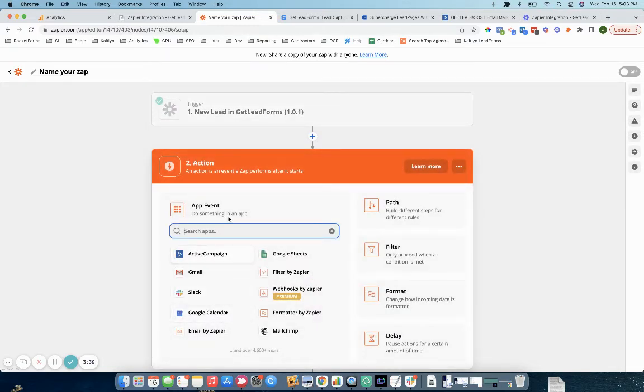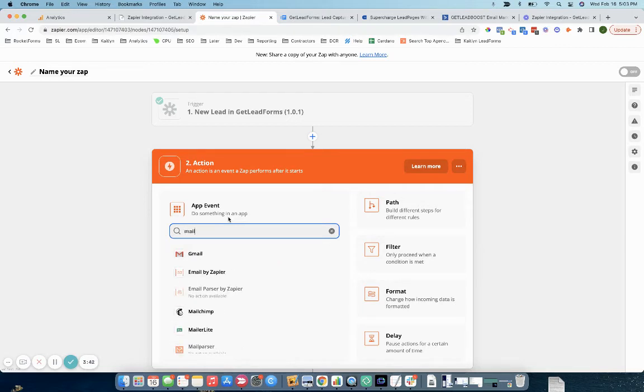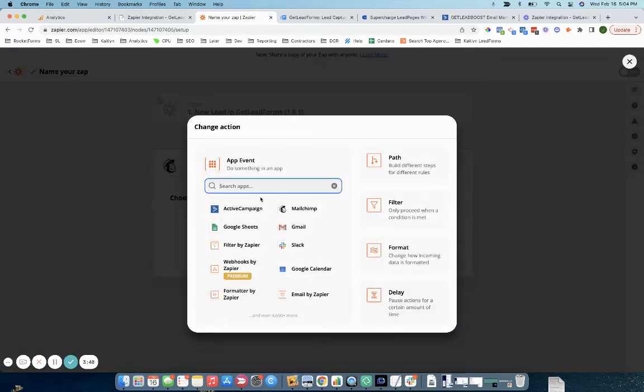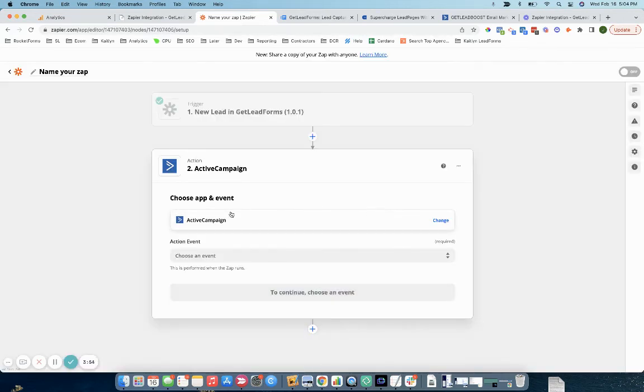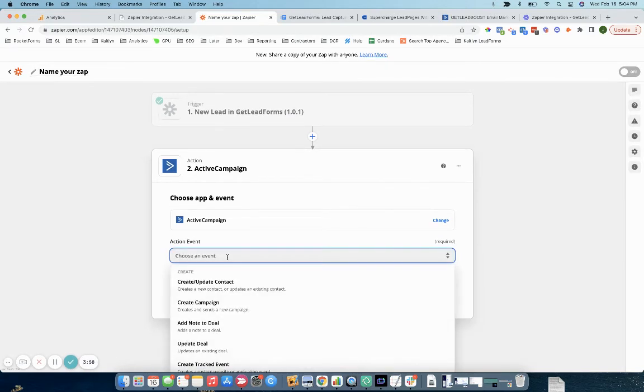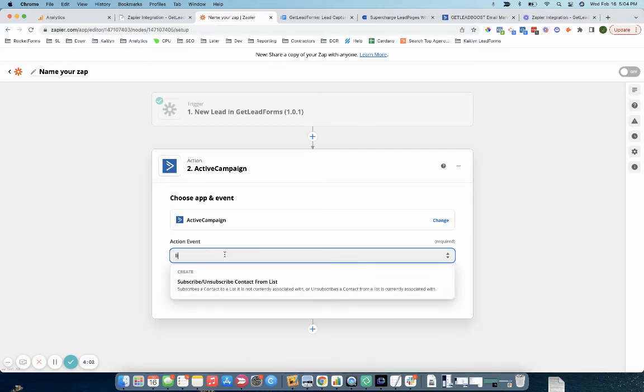And we need to connect it to a system. So this really kind of depends on what you're planning to connect your form to. If you're using something like MailChimp, you could get set up with MailChimp like that. Google Sheets, Slack, you could connect to a text message system. Let's go with this one. So Active Campaign is what we're going to go with here. And for the action, I'll just subscribe this to a list.